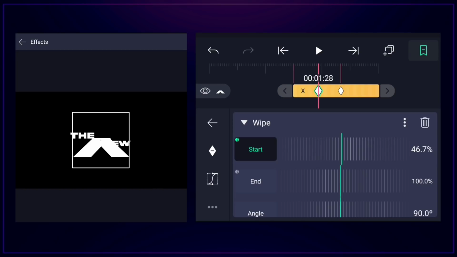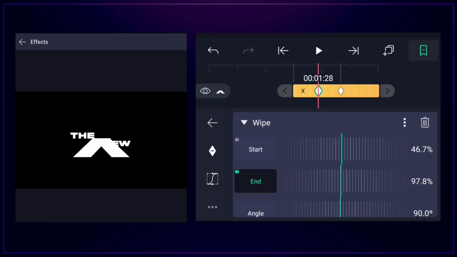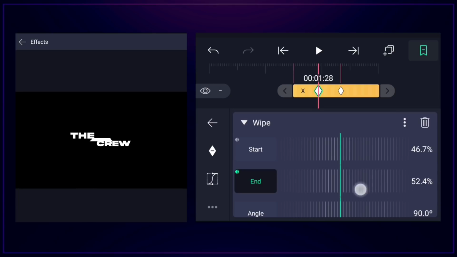I'm keeping it around 46%. Now select end and decrease this. Decrease it to around 50%. Decrease this until only a thin line is left.